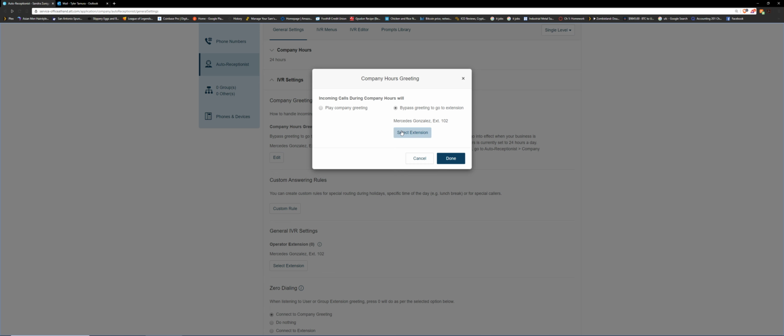So just choose bypass greeting and go to extension, and just choose the extension or just choose the account that is being logged into. So, for example, Jocelyn's and Cindy's, you're only using one account and you're only logging in with the 101 extension. So just choose the 101 extension.